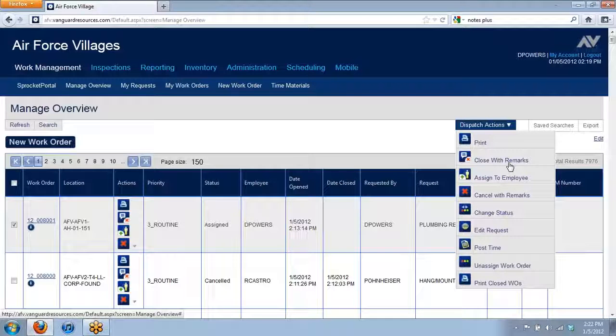The thought process behind this is the systems coordinator or the manager can review the comments that were posted and make sure that they're accurate comments. We're trying to get away from people just putting work complete. We want something of substance, so if we have to come back at a later time and rework on a piece of equipment, we can see what was done to it previously.